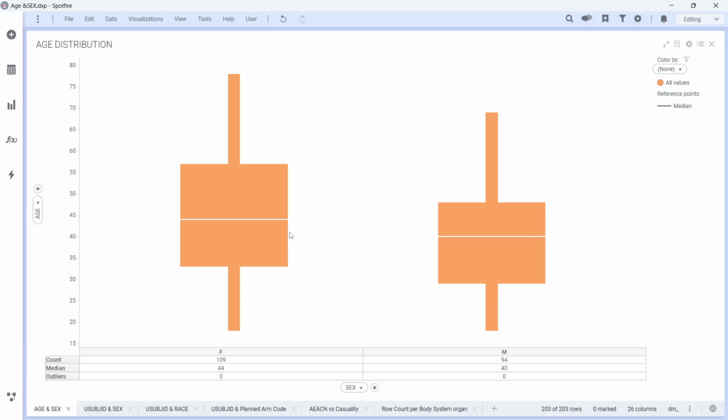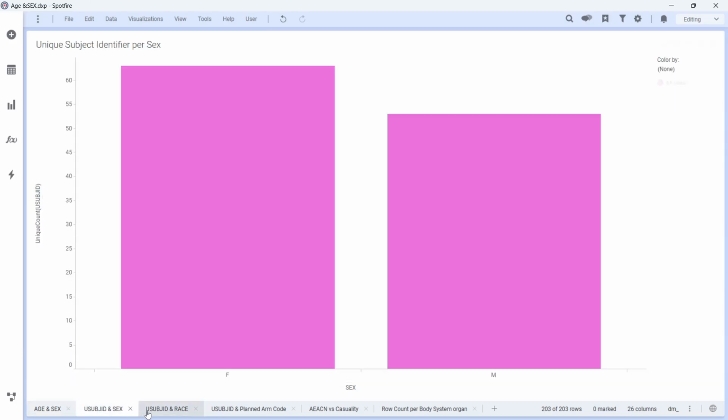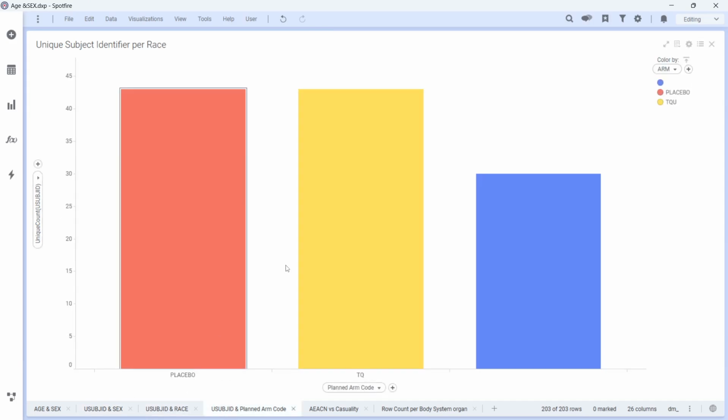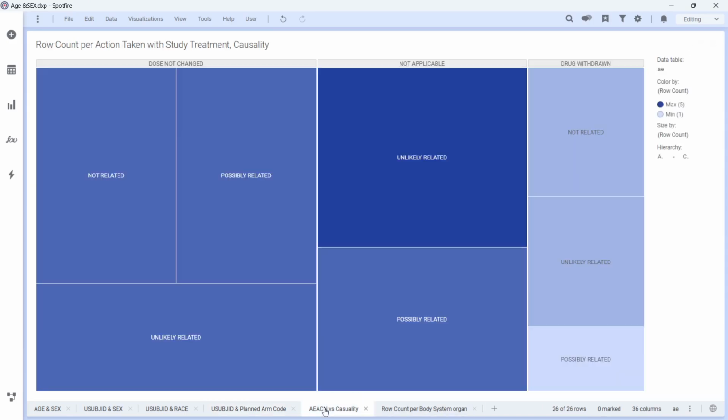We are going to build all these charts one by one. We'll have a unique subject identifier per race and planned outcome: how many subjects have the placebo, and how many subjects have the planned arm code, sorry. And then we'll be doing the tree maps, comparing with the action taken. Basically, the tree map is action taken with the study treatment.